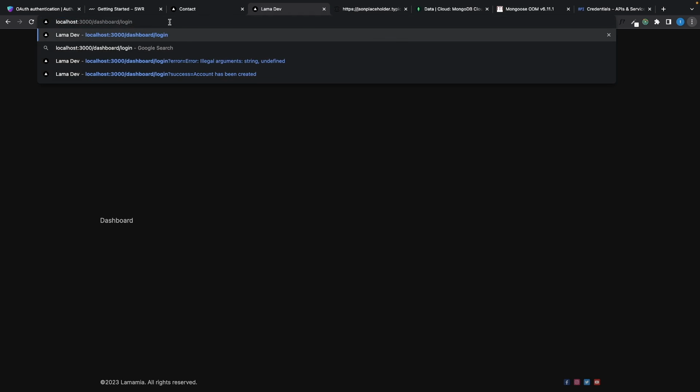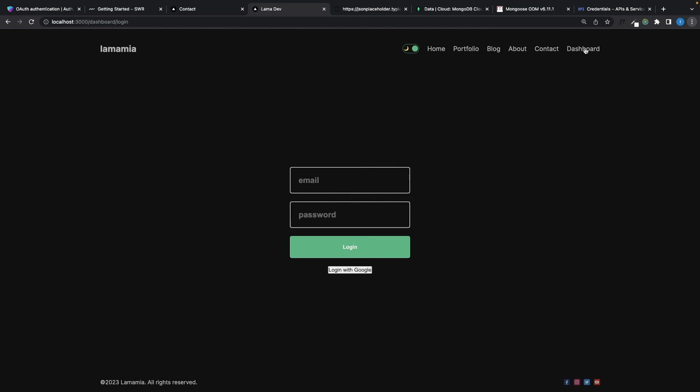Let's see. As you can see, right now we are in the dashboard. If I try to visit login page, it redirects me to the dashboard. This is how we are protecting our routes. Let's log out. As you can see, login page. Let's log in and dashboard. Perfect.